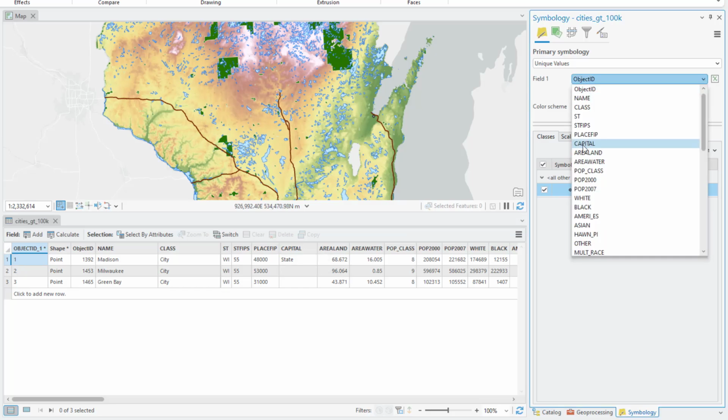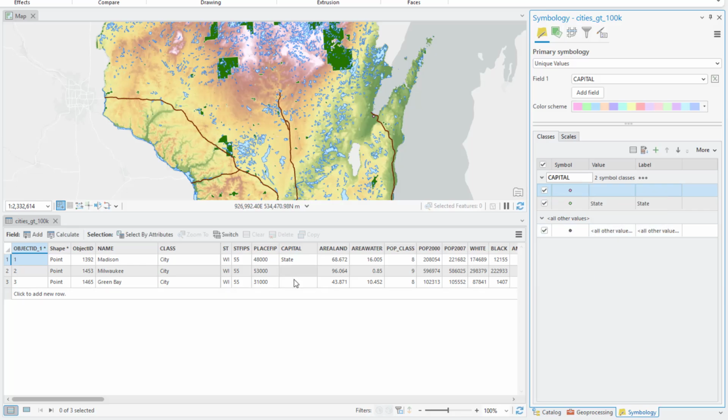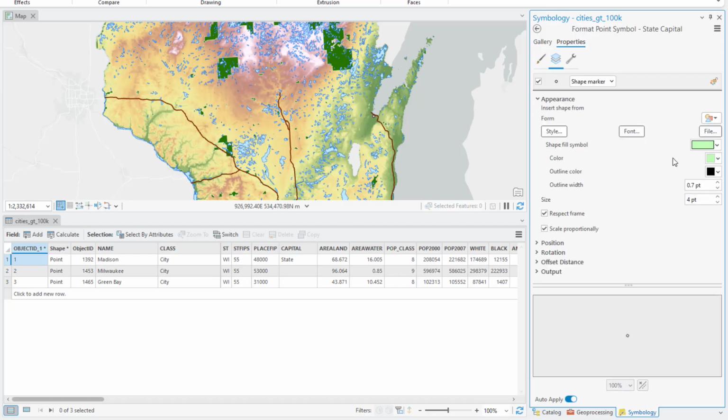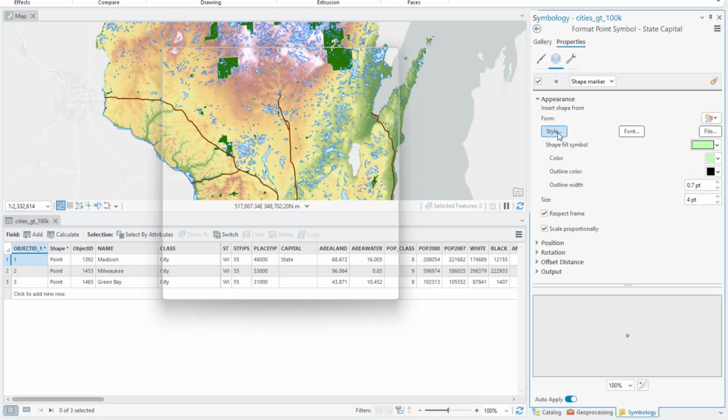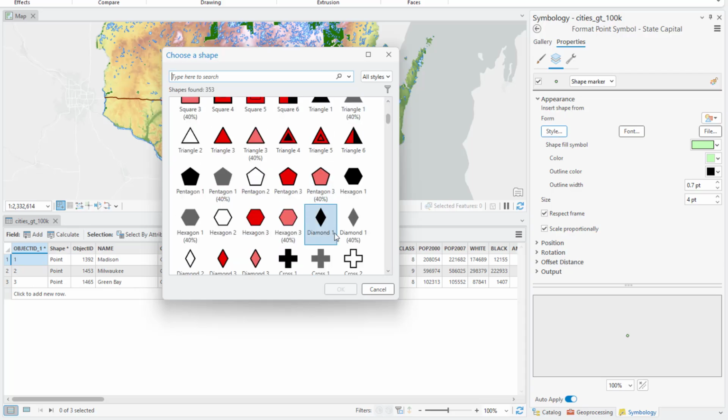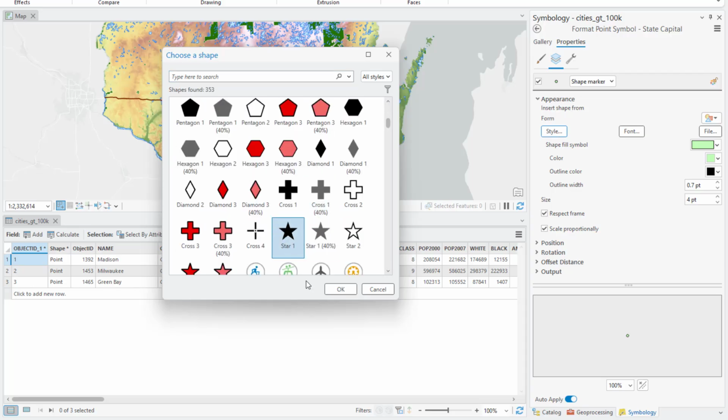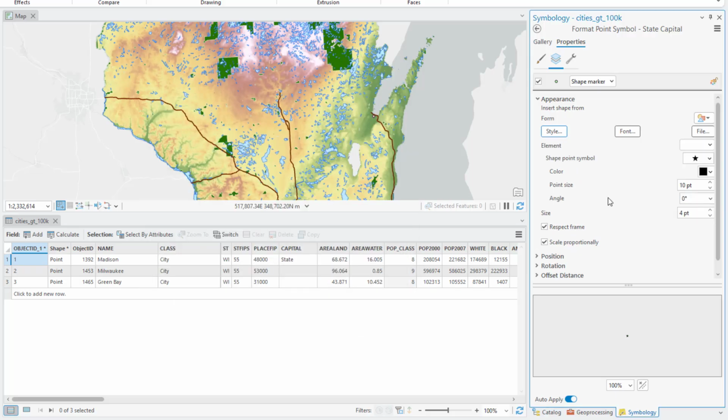So I will choose capital because that's where we can make the differentiation. Here it says state, and I will change the label to state capital. And this is just cities, right? Now I can click on this and change the symbology. So you saw that I just single clicked on this. I have to click on style, and let's say I want to change it into a star. Okay, I'll select the star, click OK.